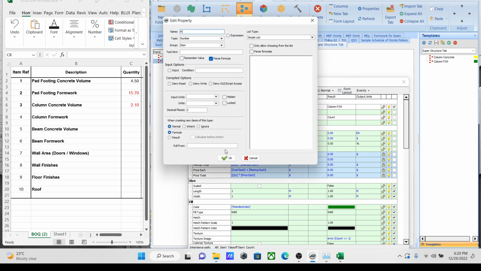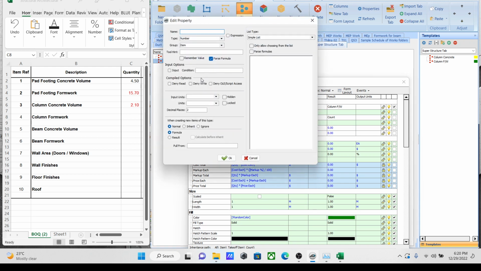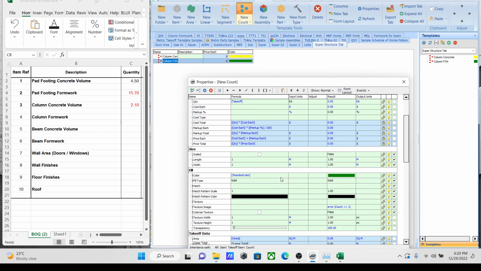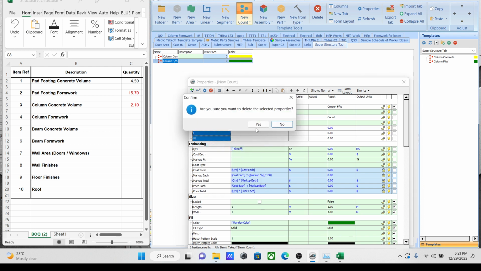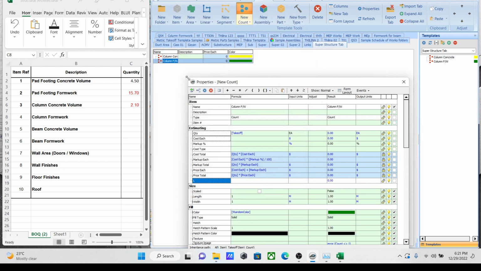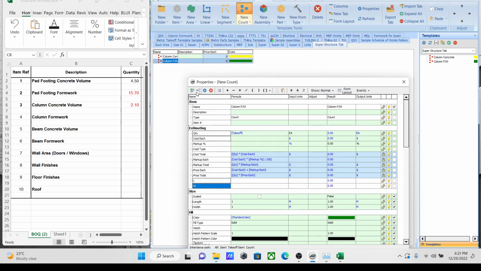Again you have to put height, length and width. Then you have to put your units. Okay, I put all these three here, delete them and add them under estimating. You have to add them under estimating. Okay, length, width, then the height.